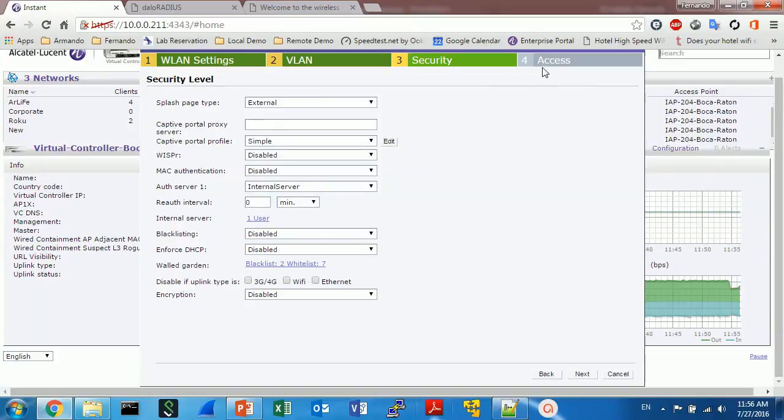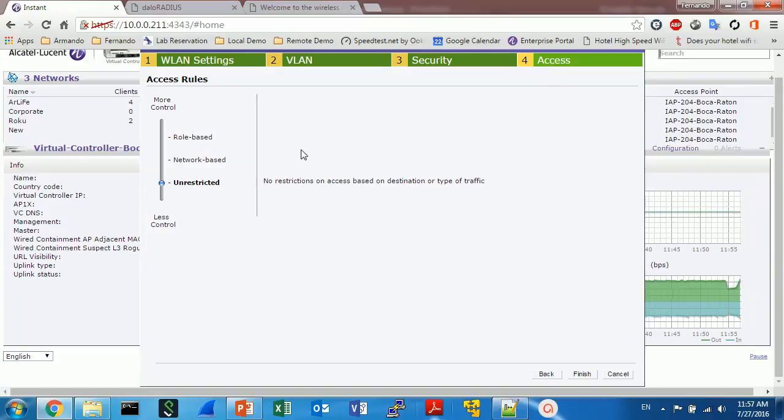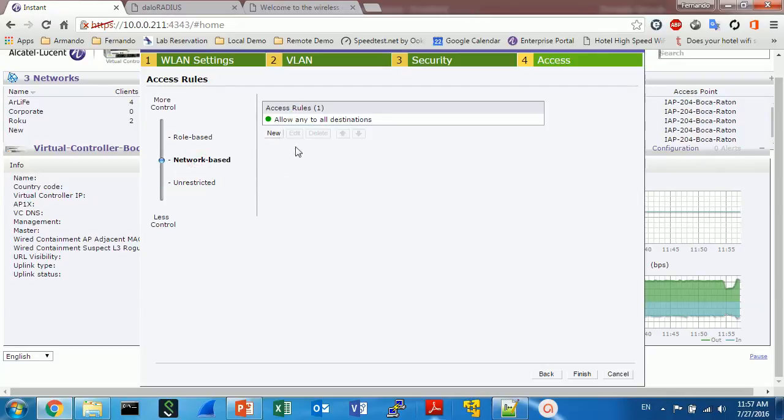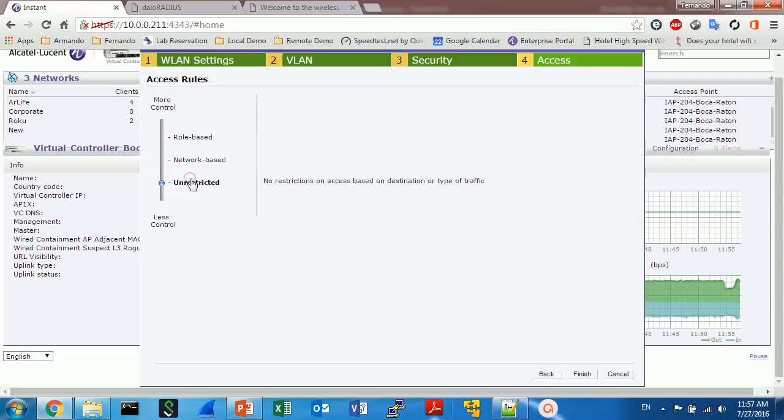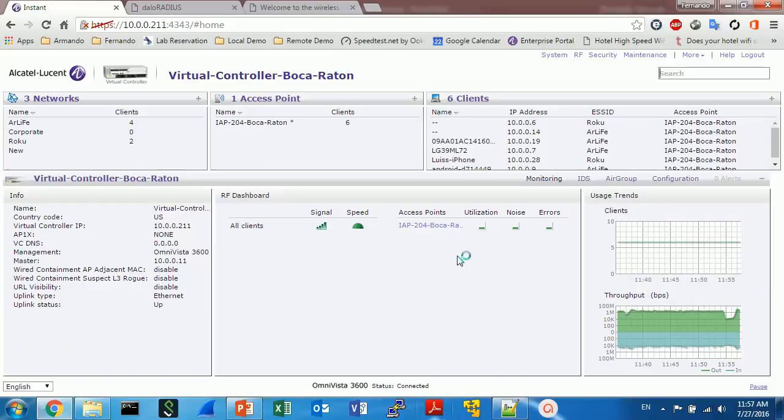And that's all. Go to the access tab, and here you can choose any type of control, like per role, which is difficult, because if you are using the internal database, there is no way to return a radius attribute to assign a different role, different than guest. So the most you can do is define a network firewall control, bandwidth control, application control for these guests, and finish.